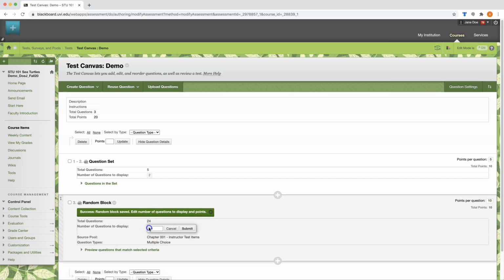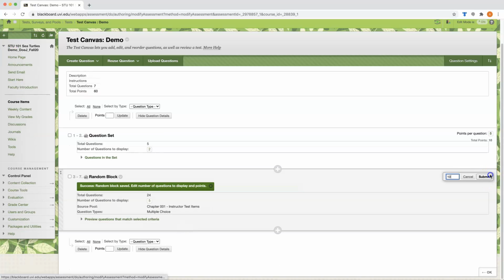So here again, I can choose how many of these 24 questions will be randomly selected and presented to the students. So say 5. Again, the same process here. If for each of these questions I want the point value to be 5, I select that, click Submit. And now I have a random block of questions with 25 points because each question is worth 5 points.